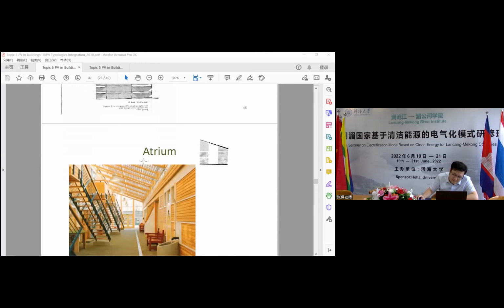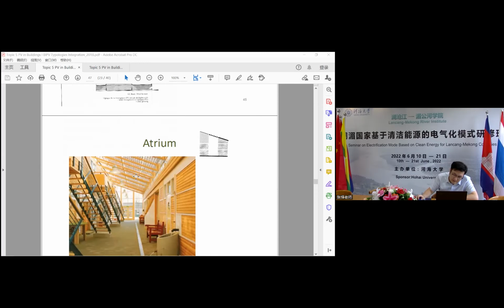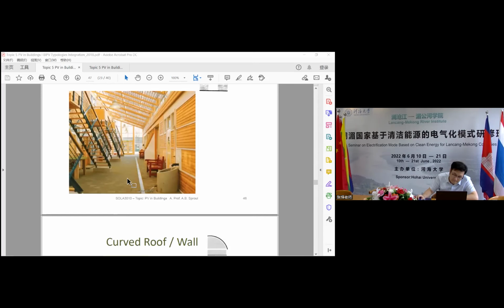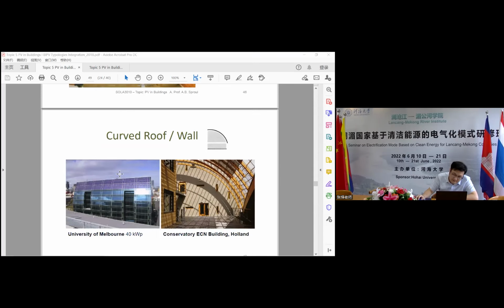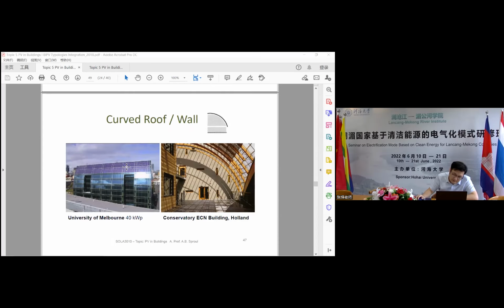This one is the inside of the atrium. The large area, the skylighting. And the last one is the curved roof wall. This one is at the University of Melbourne, and we're using a curved wall. The wall is covered by, I think, a multi-crystal silicon-based PV panel, and it is a slightly curved wall for power generation.